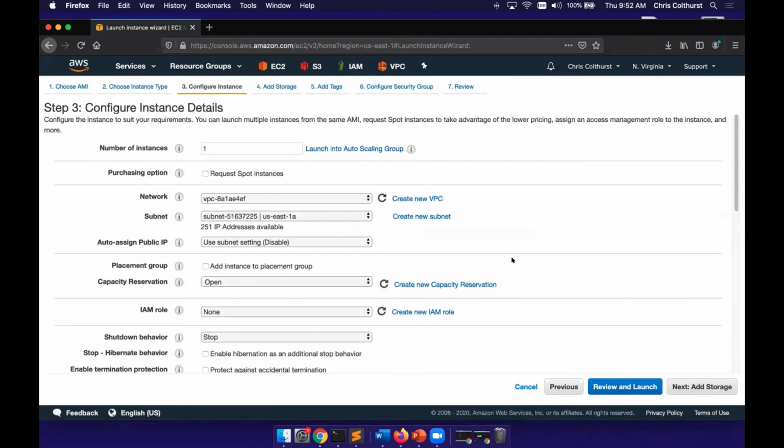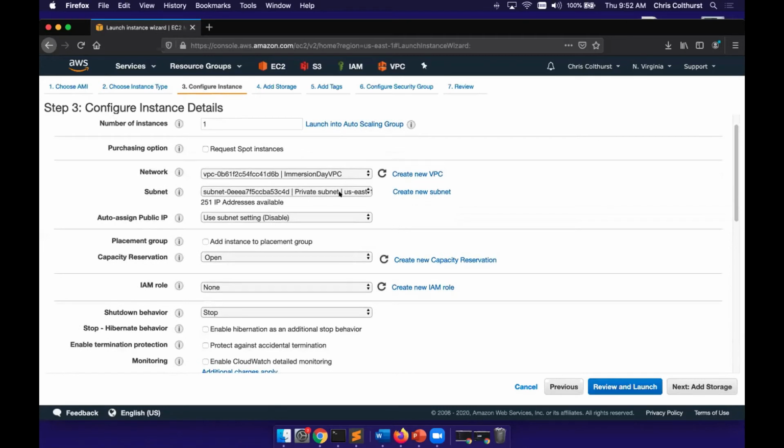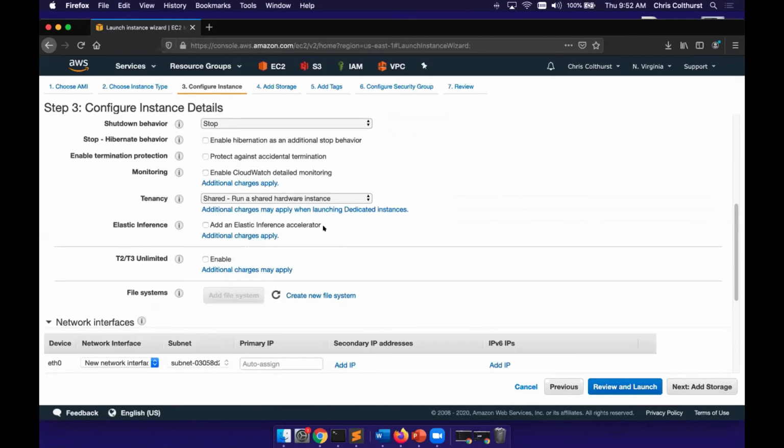Looking at details here, I want to make sure that I select the immersion day VPC. This is there, and then I want to make sure that I am putting this in the public subnet. So we definitely want to make sure, again, immersion day VPC, the VPC that you named, that you created earlier, and that you select the public subnet. And you'll see that the subnet settings right now are disabled to automatically assign an IP address, and we'll walk through that in the lab.